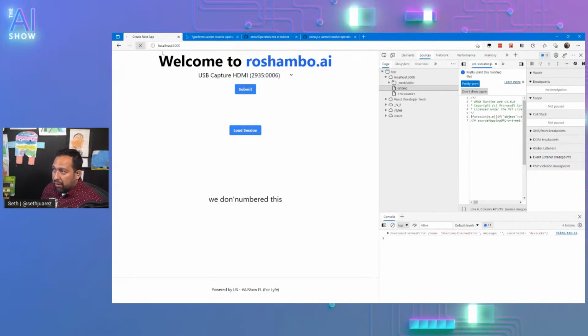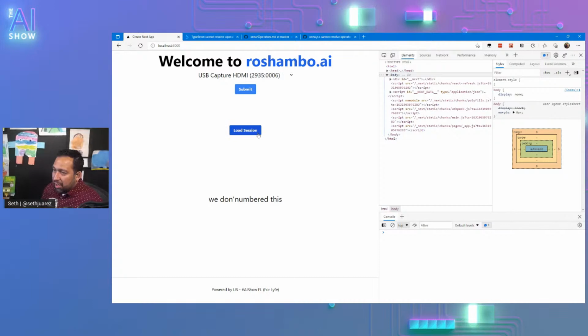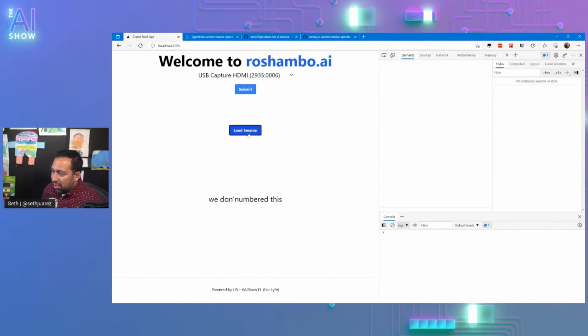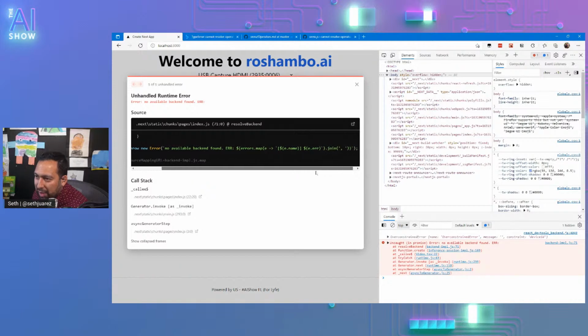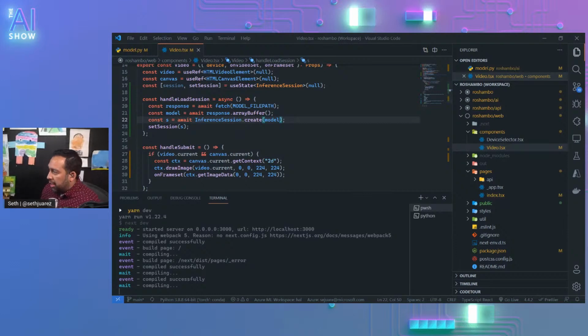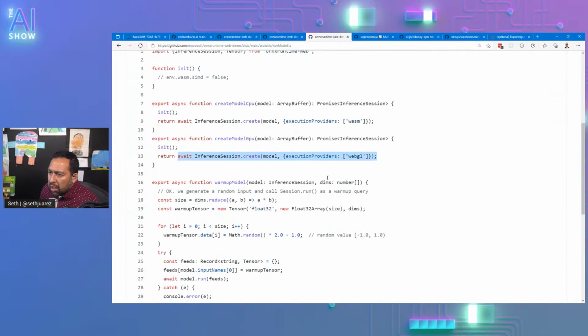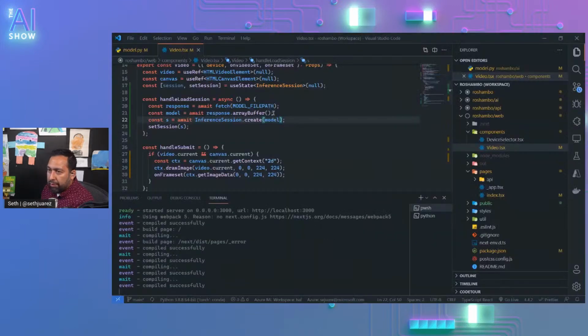So let's go back to this web page. This is loaded. Refresh. I don't need this anymore. Load session. Oh, it's a different error. No available backend found. I wonder if I just take this out, will it do the right thing? Is it CPU? Hold on. Let's go to this thing. Create modes view. WASM. Let's try default and then we'll go WASM.